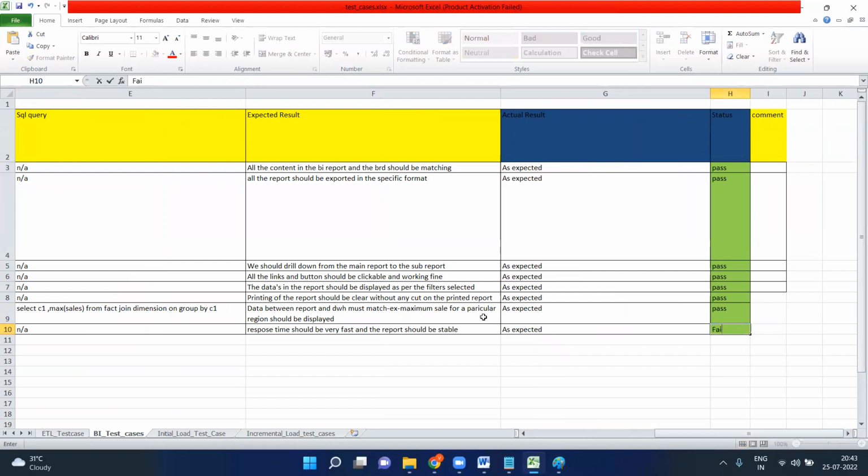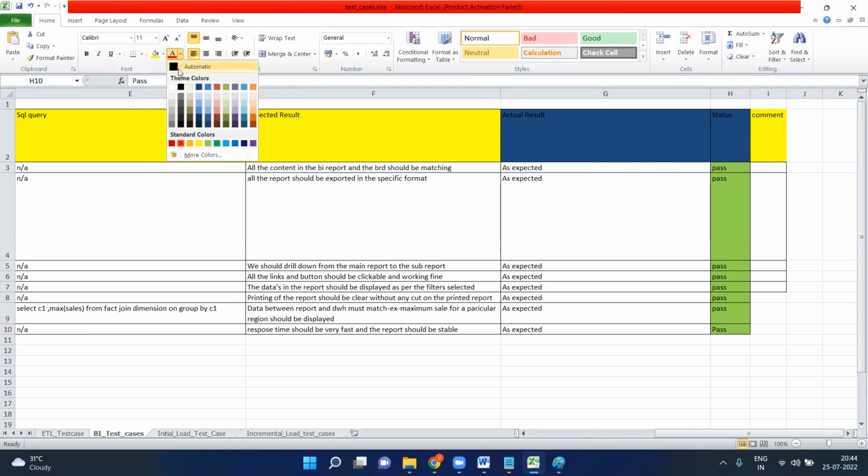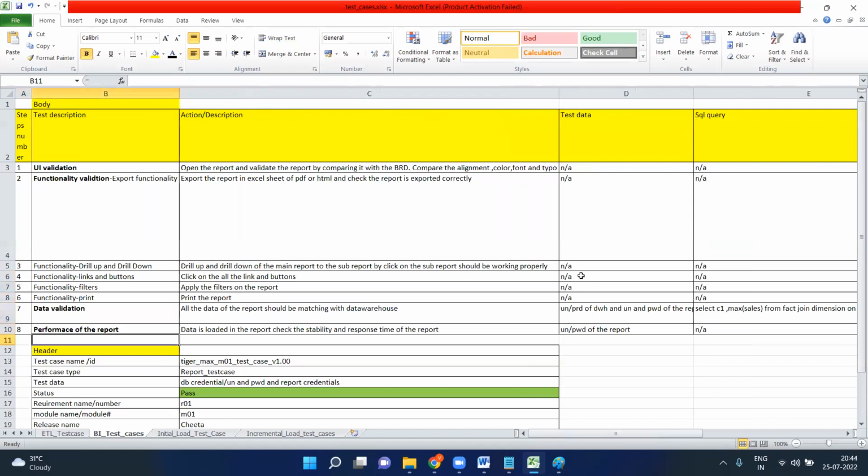If it is failing, guys, then what will happen? If it failed, then what will we do? We'll write status fail. Then we need to raise a defect. Excellent. Then we will raise a defect for this particular test step, which failed. And the overall status of the test case will be pass or fail? Fail. Overall status of the test case will be fail at that time. But here, since I have made all the steps pass, the overall status of the test case is pass. Yes or no, guys? Yeah.